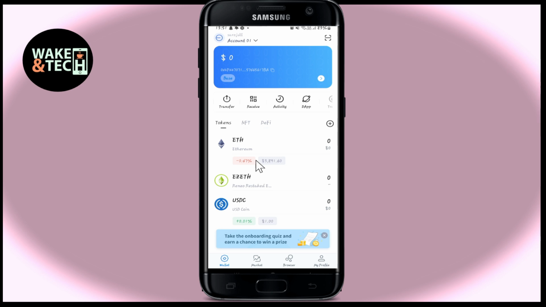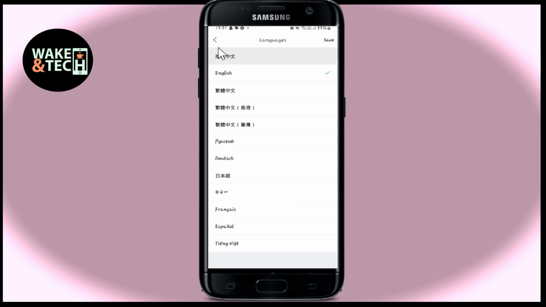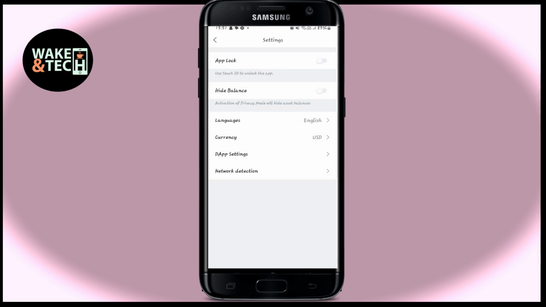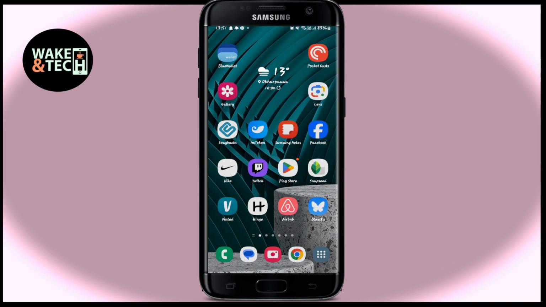And if you wish to change your language once again in the future, you can go back to the same settings page and then change your language once again as you wish. And there you have it. That is how easy it is to change the language within the imToken wallet application.